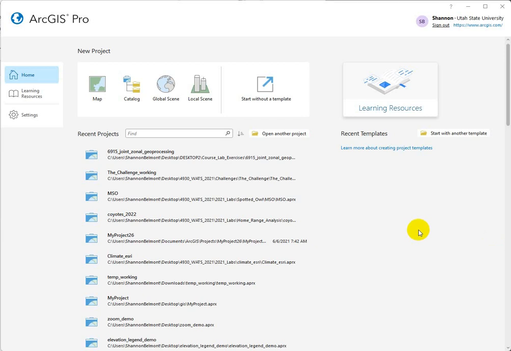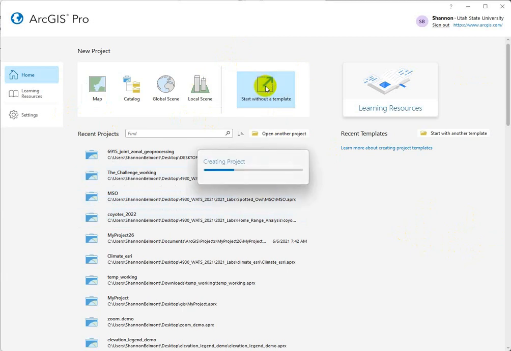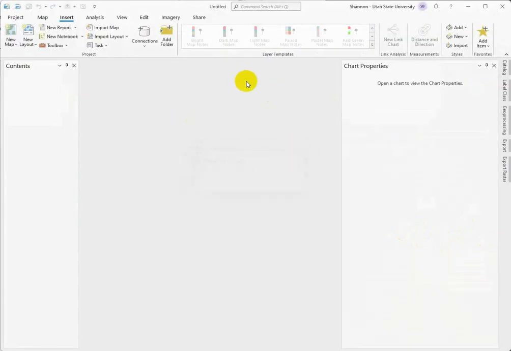All right, I've just started ArcGIS Pro. I installed the patch 3.0.1, so if this looks a little different than yours, that could be why. So I like to start without using a template. This saves me from having a bunch of random geodatabases and stuff created in a project folder that Esri has.